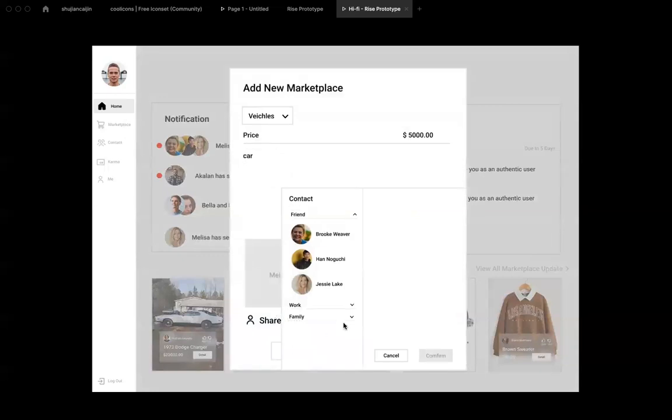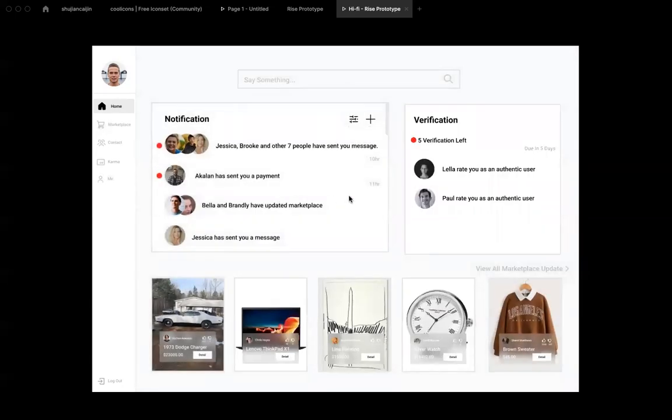And then I also can share with different people. Maybe I can share with all my contact list, or I just want to select individuals to share. Like now, if I want to share with Brooke and Han, I can click their two icons and click confirm. Then this message will be sent to them.